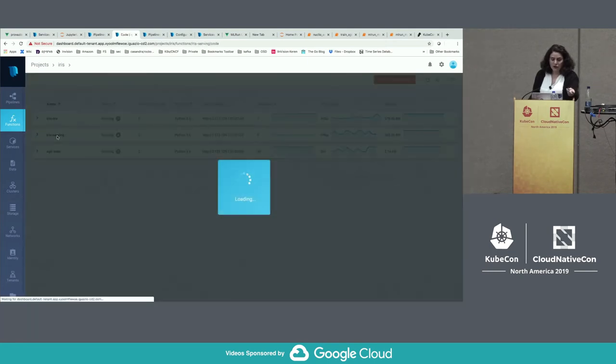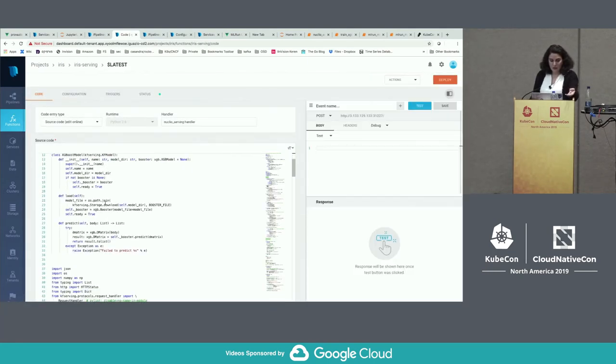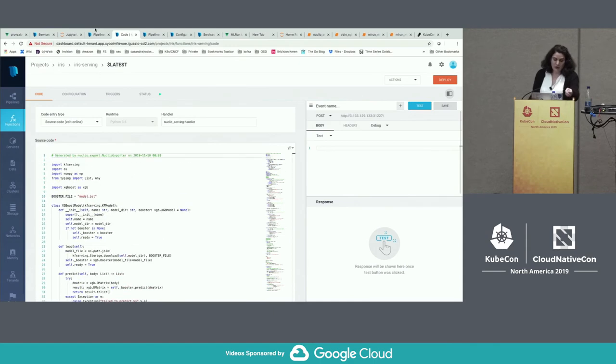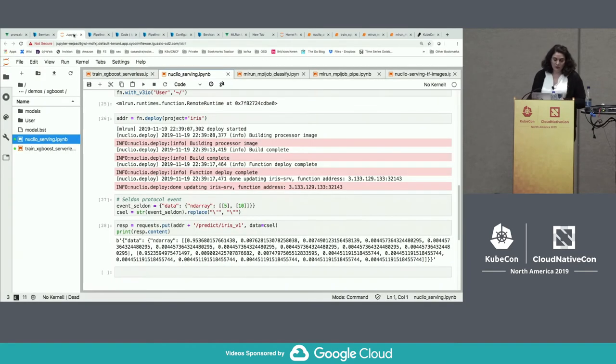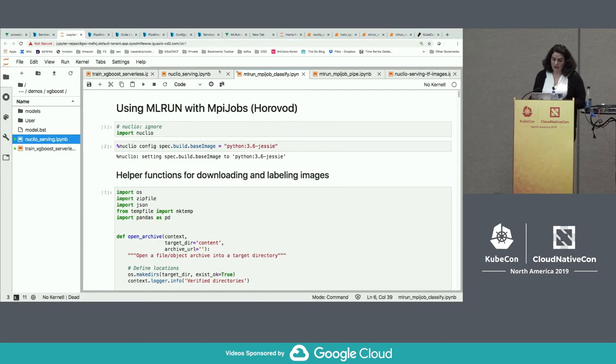We can see the function. It's, again, with the predict and everything. And you can use that, the same notion as with KF Serving. So I'll move to the next demo.